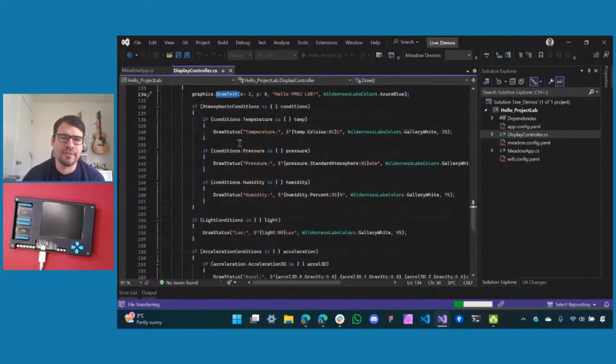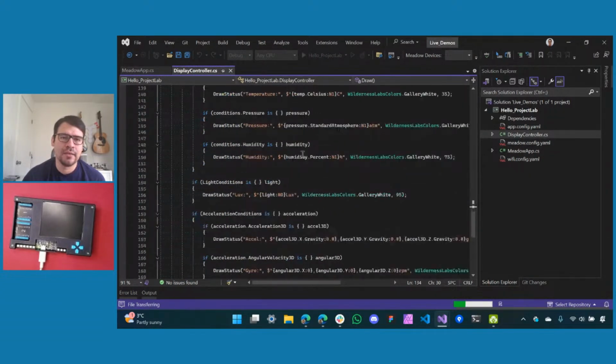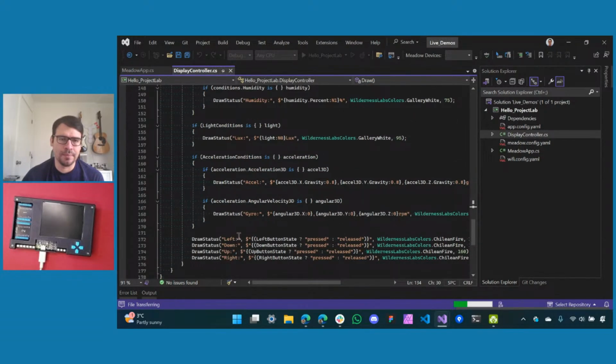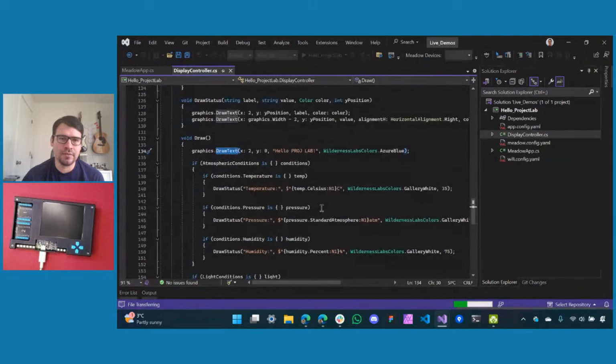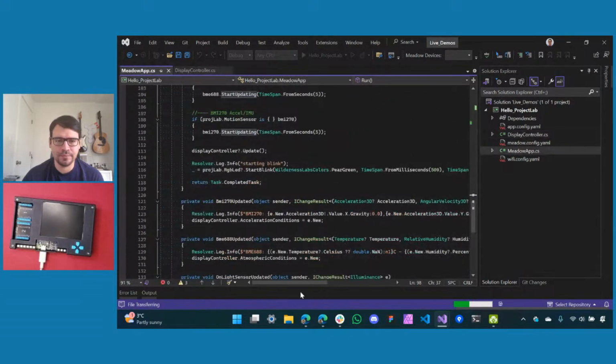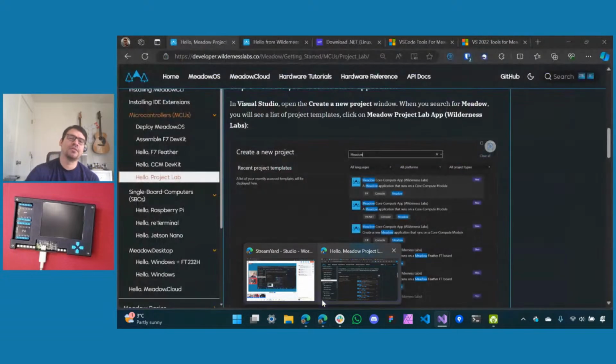And then here are some primitives for draw text, which is what we're doing with everything here to show all these values for sensors and button states on the display. All this is also open source.